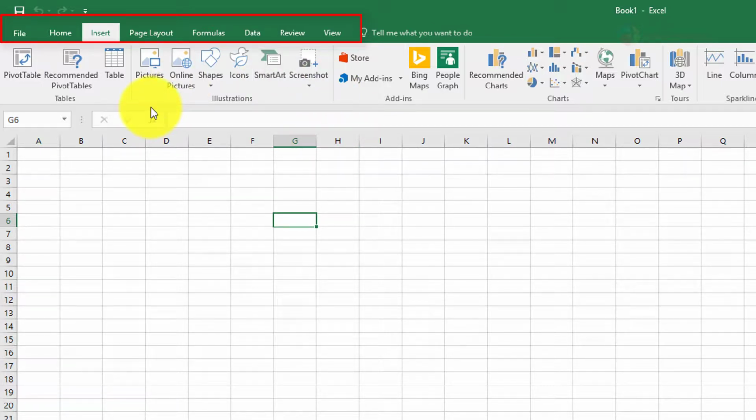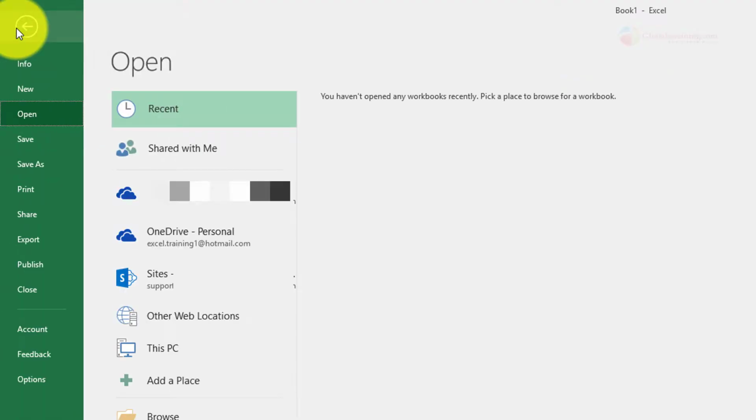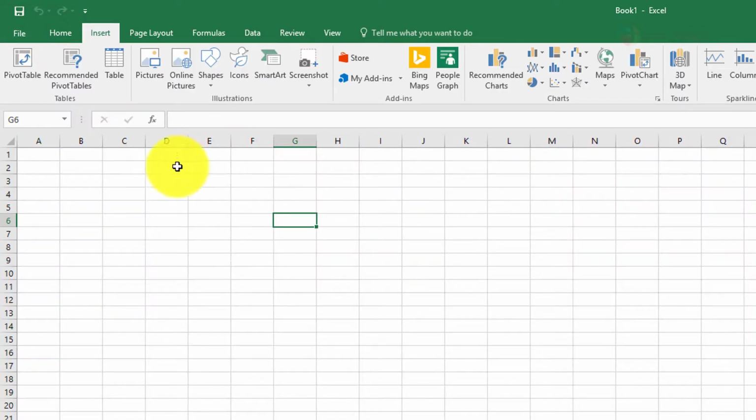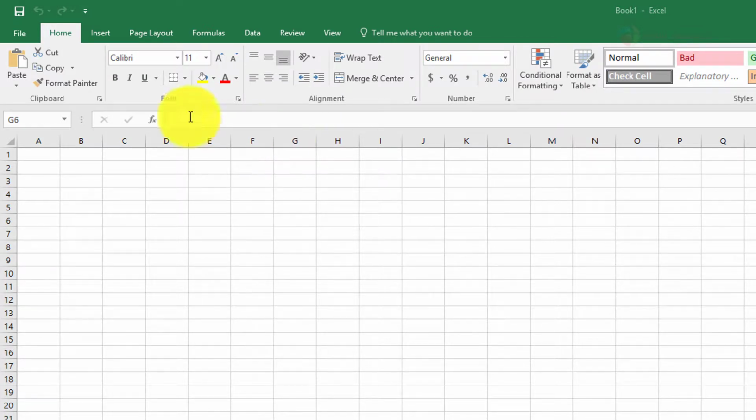Let us take a quick 10 seconds and talk about file. File is also a tab, but when you click on file, it takes you to a screen where you can save the document and also open existing documents. You have seen this before. So let's get back. Let us first take a look at the home tab.